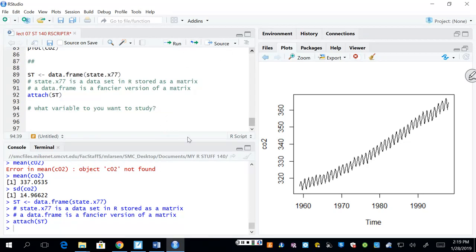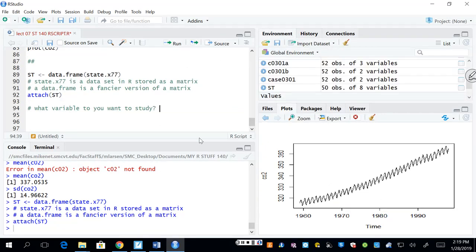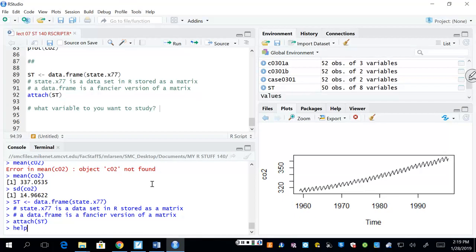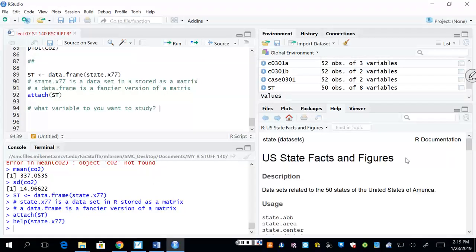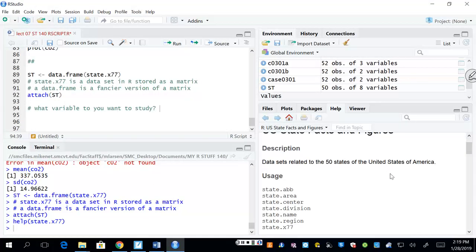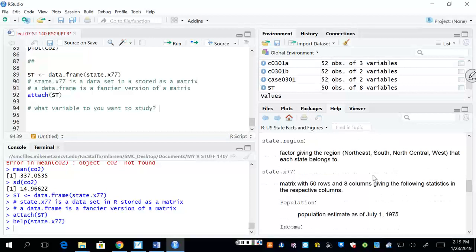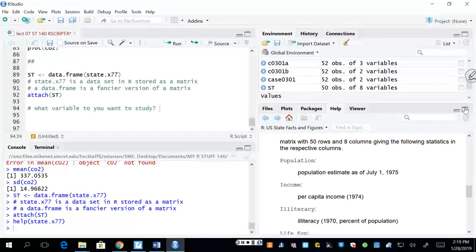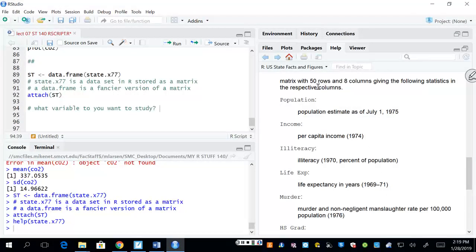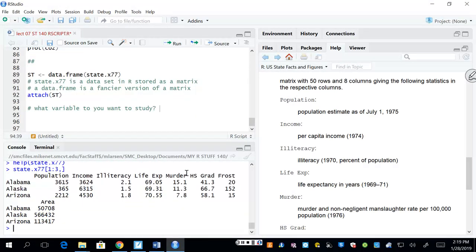But there is information on the states. Help is available, since it's an R data set in there. These are facts and figures about the 50 United States, and this particular one has all 50 rows, so all 50 states. With state.x, I would say the first 3 rows, if I want to see that: Alabama, Alaska, Arizona, etc. And then it has different data.